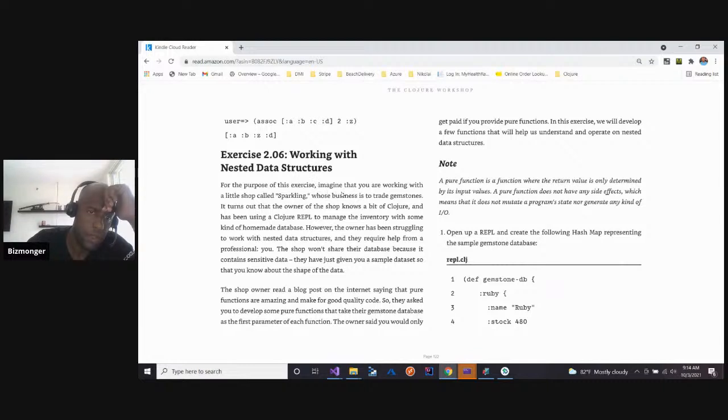For the purpose of this exercise, imagine that you are working with a little shop called Sparkling, whose business is to trade gemstones. It turns out that the owner of the shop knows a bit of Clojure and has been using a Clojure REPL to manage the inventory with some kind of homemade database. However, the owner has been struggling to work with nested data structures, and they require help from a professional, you. The shop won't share their database because it contains sensitive data. They have just given you a sample data set so that you know about the shape of the data.